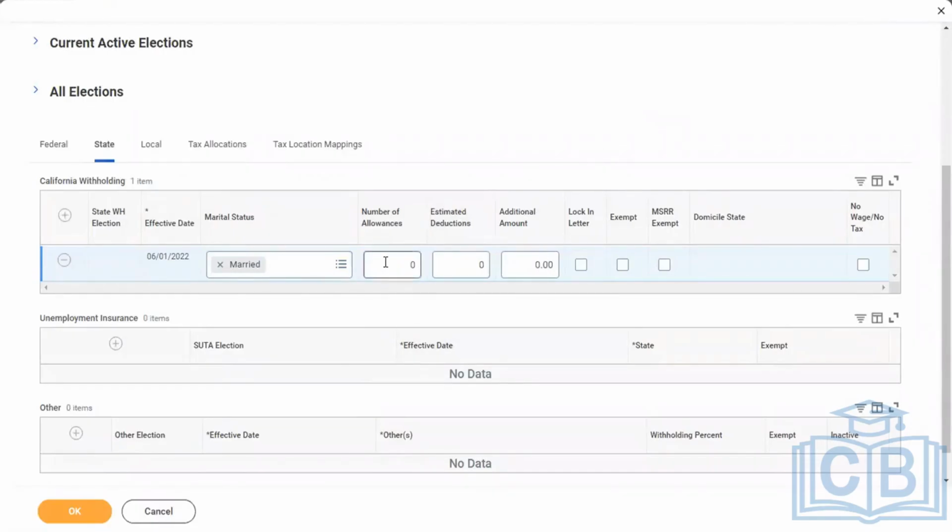Allowances are nothing but dependents. Estimated deductions: approximately 40, the estimated deduction for the current year. Additional amount: if there is an amount, your income apart from salary, it remains standard tax. The new tax regime is something like that.